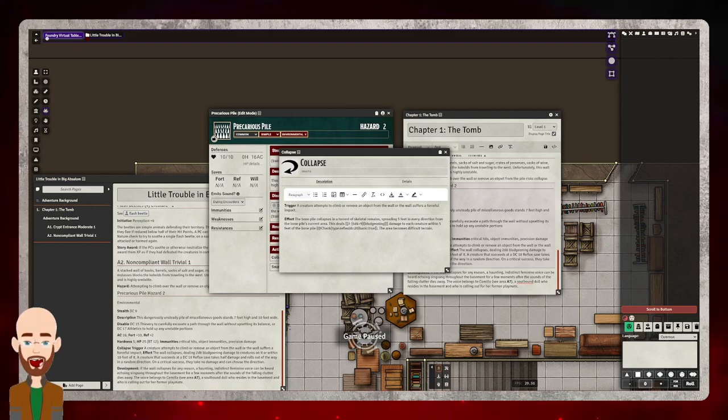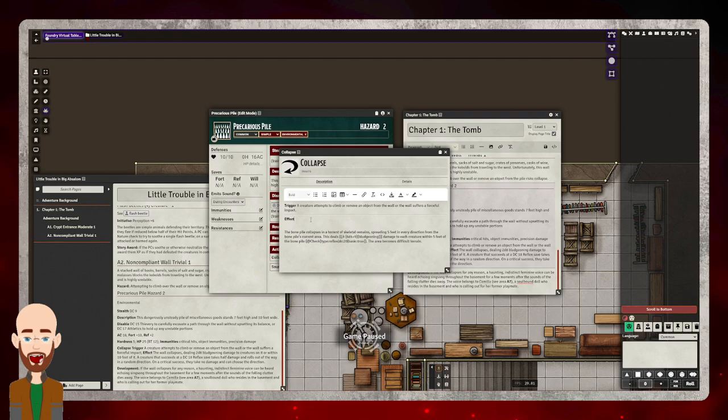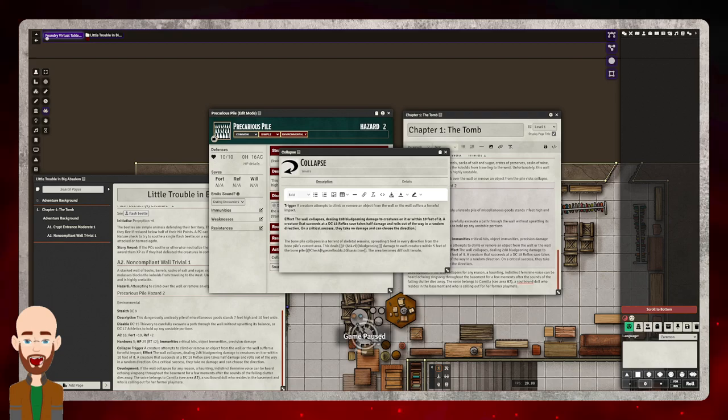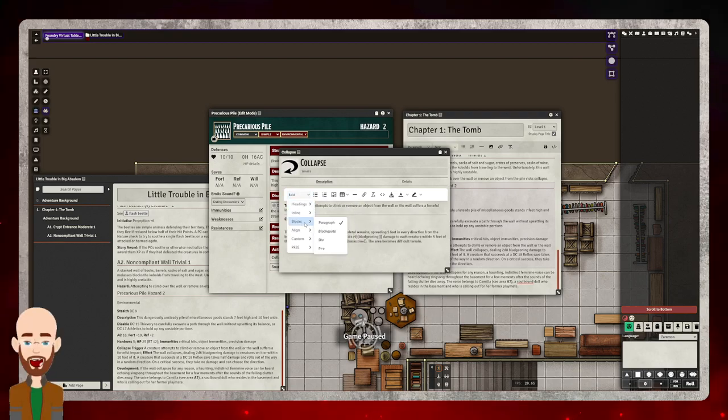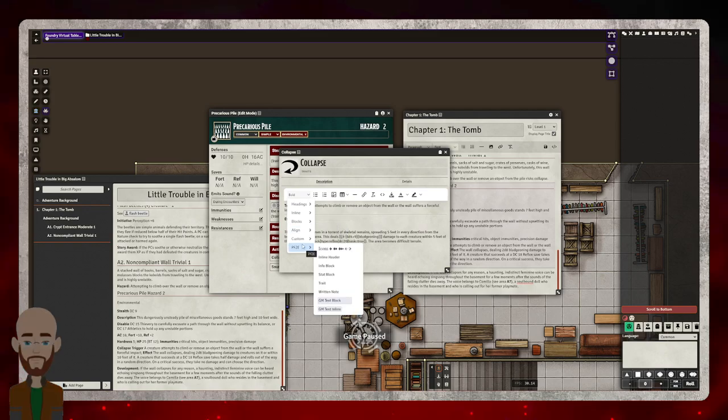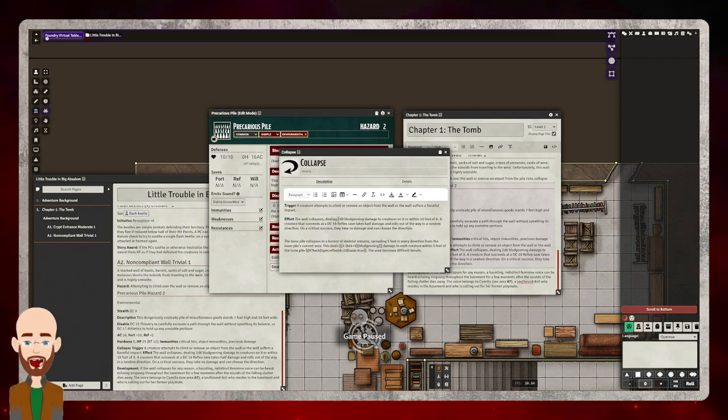Alright. Now, this one is going to be a little different. I'm going to go ahead and move that down a little way. The reason being is because I want to do some edits on this. Alright. I do not need bold. There we go. Bold. The wall collapses, dealing, and I want this to be quick and easy.